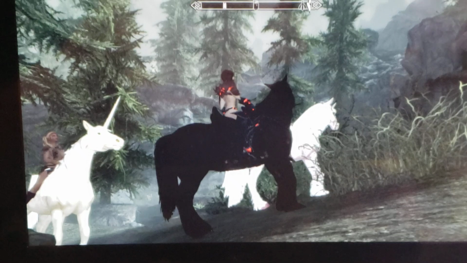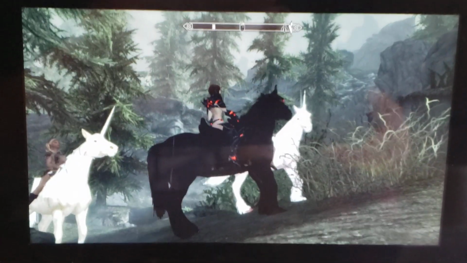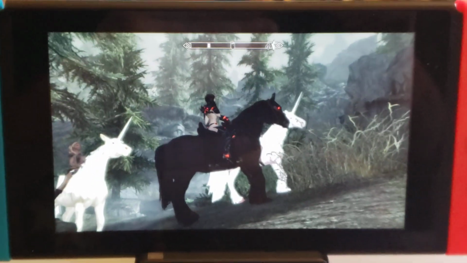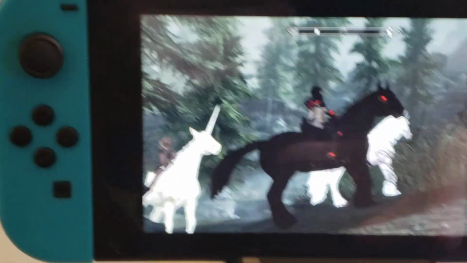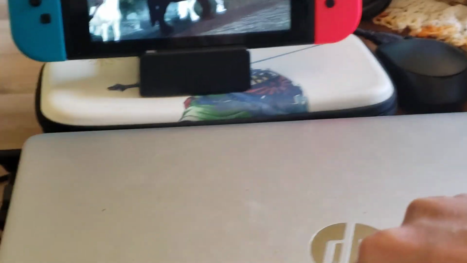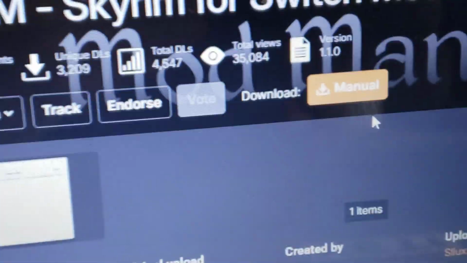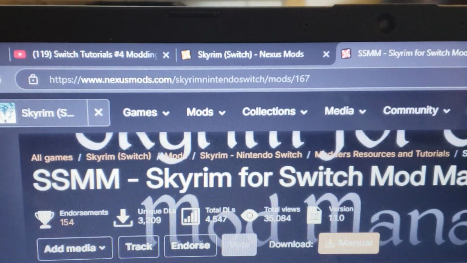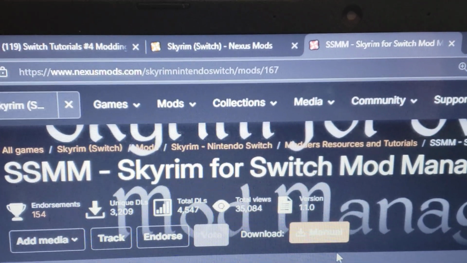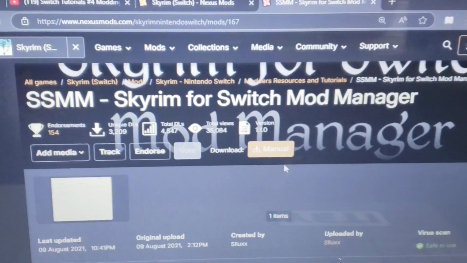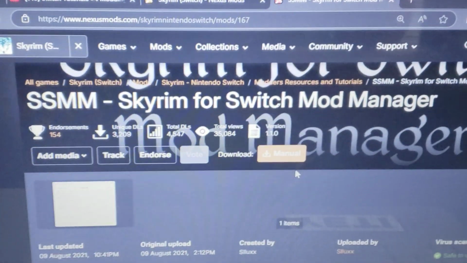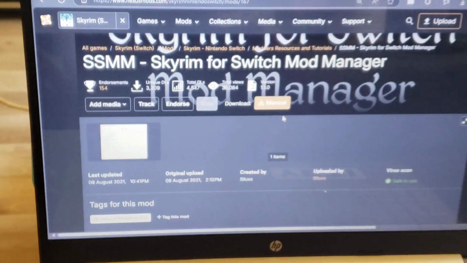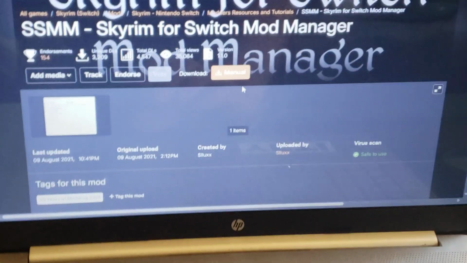So let me show you how I did this, because it's actually really simple if you have a jailbroken Switch. Let me just move my Switch out of the way here, and I'll pop up my laptop. Right on here is the website you need to go to, and it's at nexusmods.com/skyrimspecialedition/mods. You're looking for SSMM, the Skyrim Switch Mod Manager. And there's literally only one thing that you need out of this, guys.